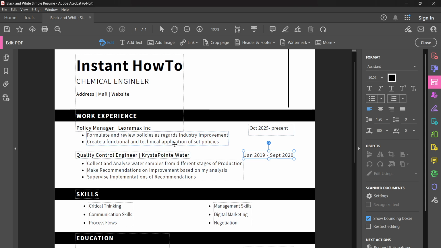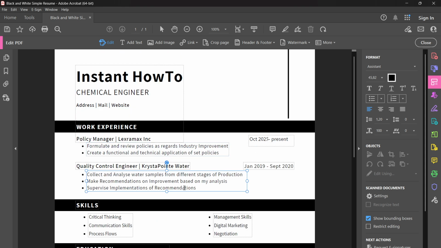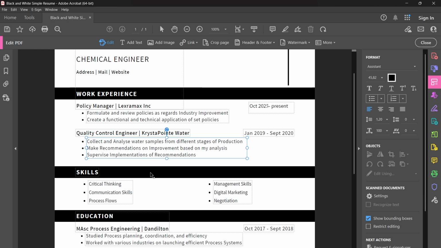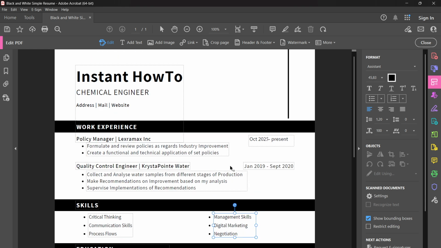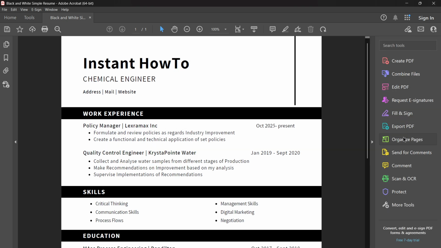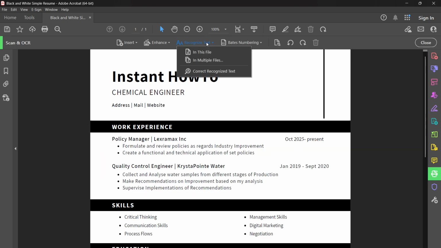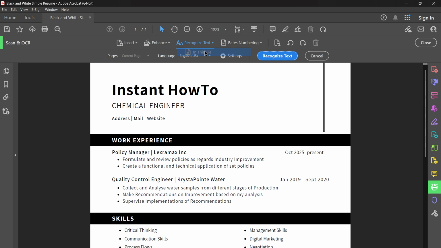Okay? Now, if things are weird and displaced, like in my case over here, as you can see, things aren't necessarily the most convenient to edit, what you can do here is the following. You can go to Scan and OCR, you can do Recognize Text, and then click on In this file. Now here, select your language and the pages, and click on Recognize Text.